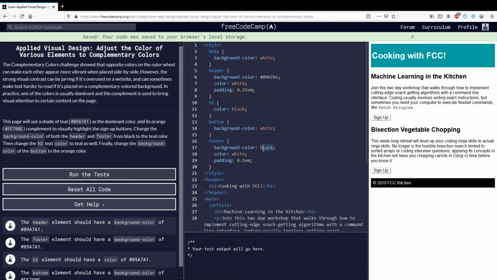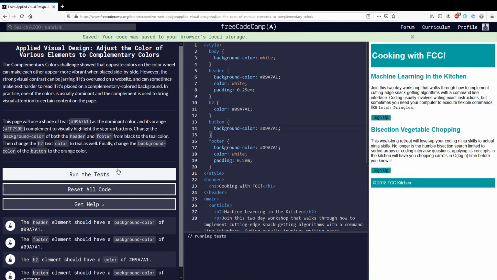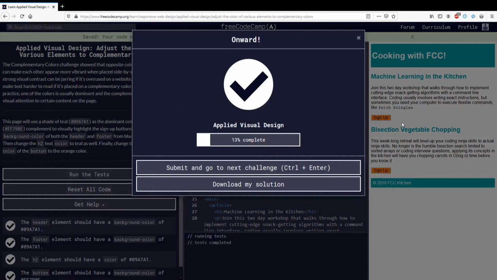Let's change the footer to this as well. And change the H2 color to teal. And finally change the background of the button. Where's the button? Here. And let's run. The button element should have the background color of, okay, some different kind of fancy orange. Okay.